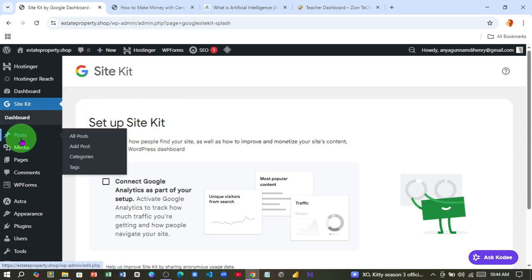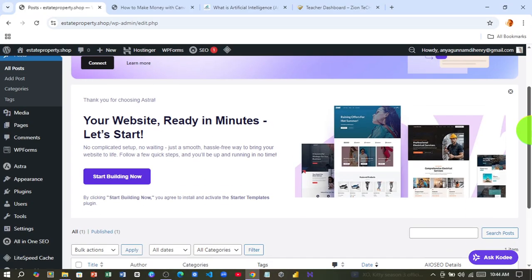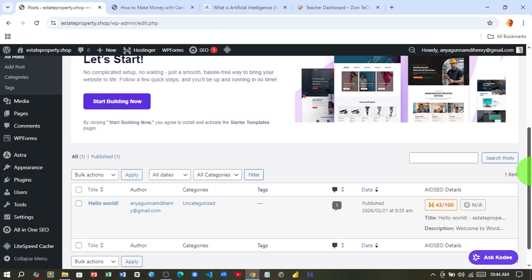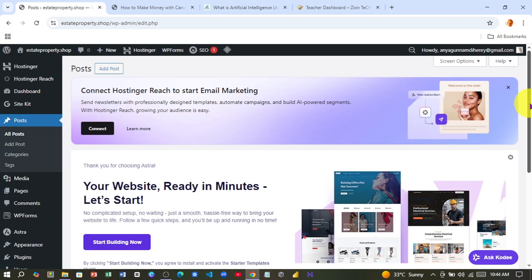Then posts. Here you have the menu or the home portal for posts. You can see all the posts we made. They made a post called Hello World. Then you can see add posts. Even here you can also see add posts. Click add posts. When I finish, we'll add the posts.